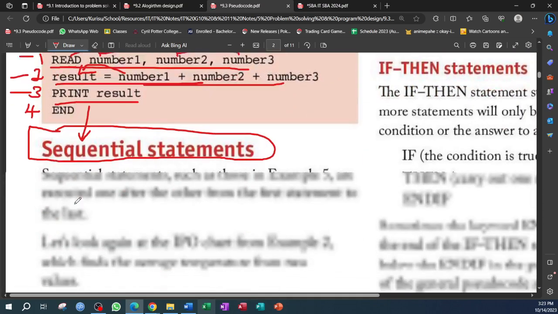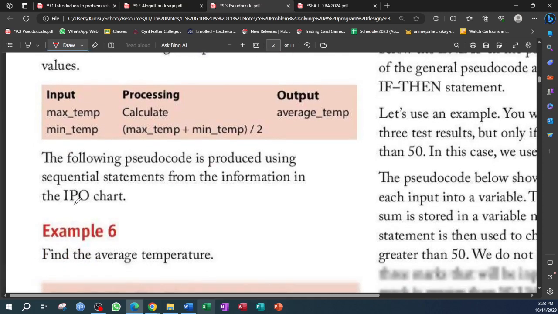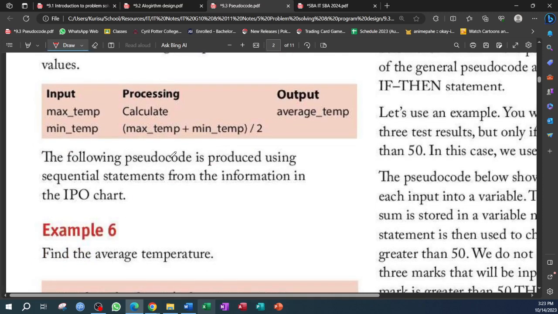All right, so let's look at one final example of a pseudocode, and then we'll wrap up here for the day. So once again, we start from an IPO chart. We have two variables. Variable 1 is max temperature. Variable 2 is minimum temperature. Now the process is for us to calculate by adding max and min and then dividing that by 2. And then we output the variable called average temperature.